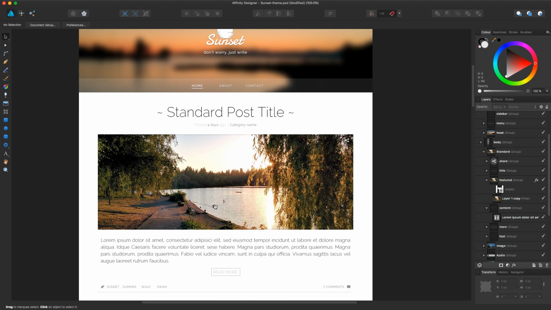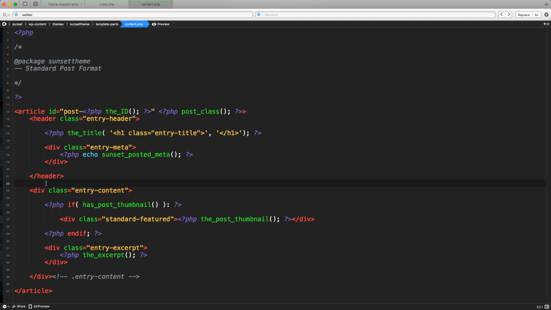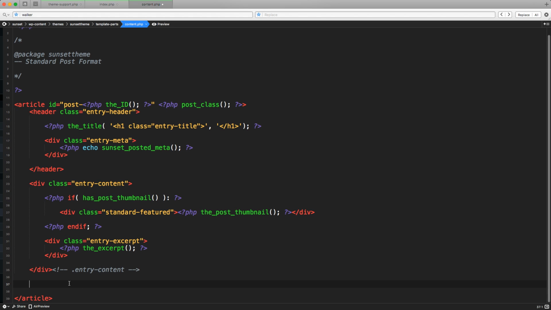So let's keep going. Let's access again our text editor, and here right after the entry content we have to create the footer area of our custom blog post, so our standard blog post. So in this case, again, HTML5 markup to use footer because it's the footer area of this article. And we can use the standard class entry footer. Let's close the footer tag.